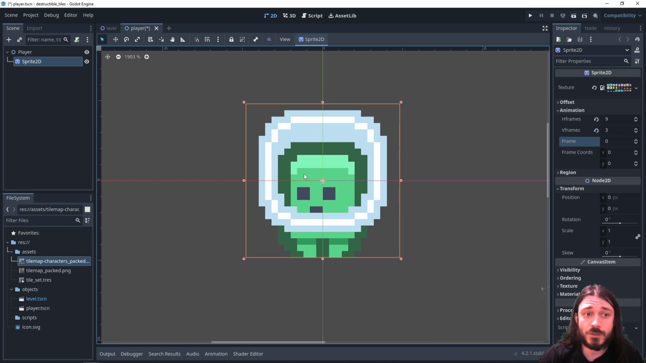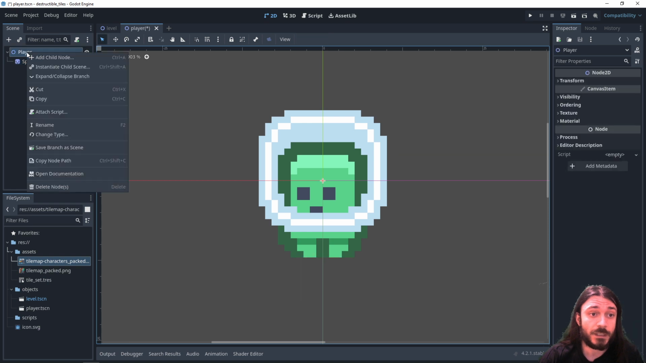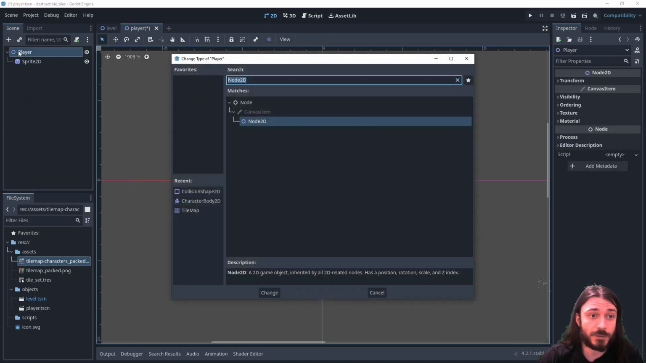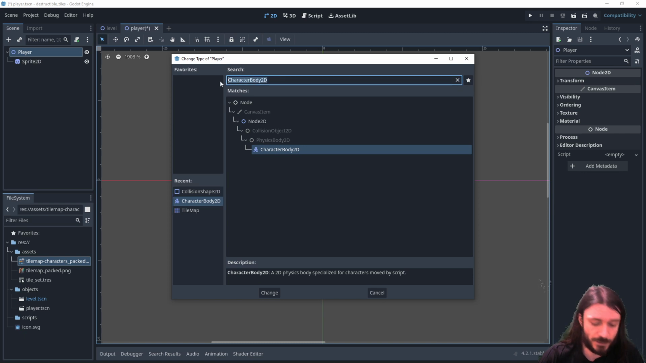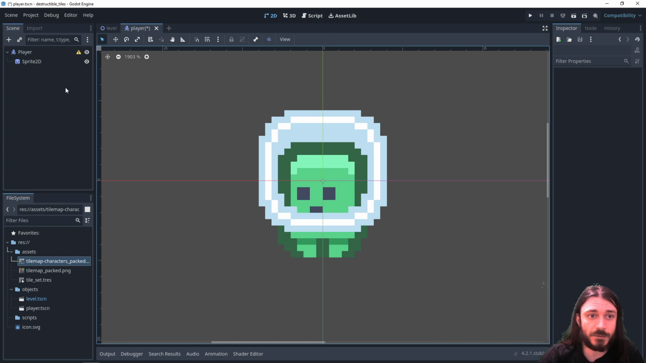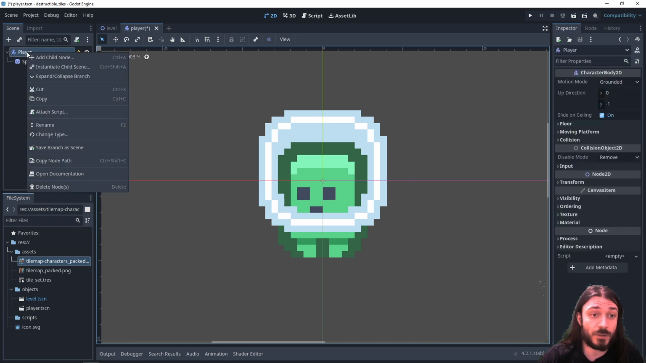I will need to change this to be a character body in order for the player to be able to control it. So I'm going to go to change type on the player, select the CharacterBody2D, or you can write in here, search CharacterBody2D, double click this button. And now we see that the engine is complaining that, hey, I would need to have a collision shape or a collision polygon for this thing. I'm going to use a collision shape.